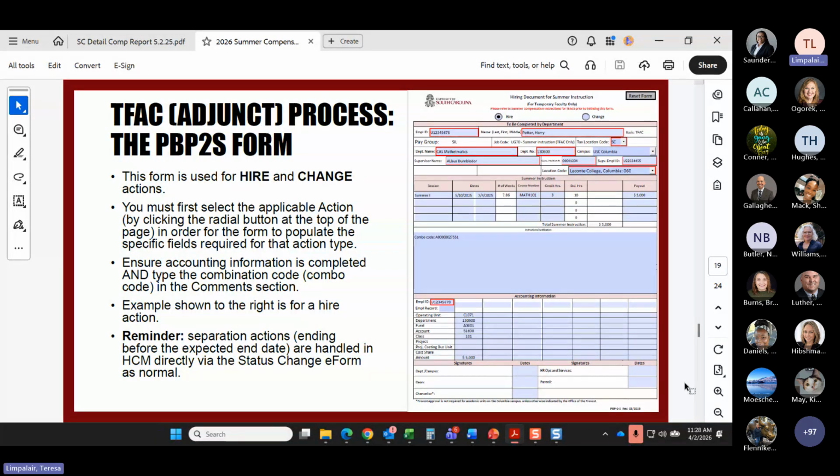All right, for separation actions, meaning ending before the expected end date in HCM, those will be done on the status change e-form just like normal. So that's why there's not a separation or status change option here as a radio button at the tip top, because you'll just do that action directly in HCM.